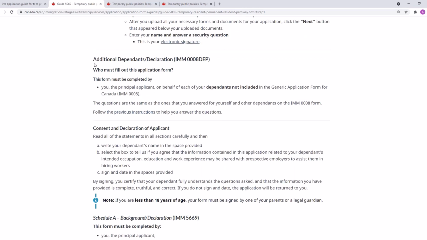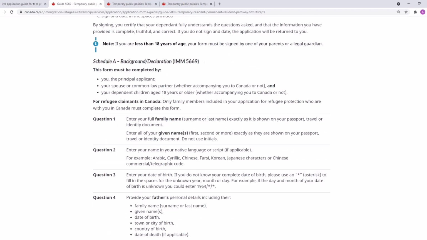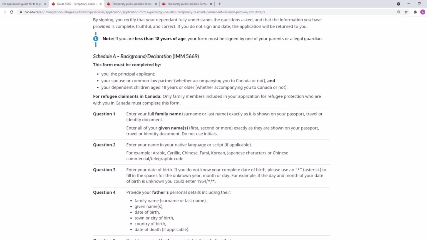Now if you have your spouse, then you have to fill out the IMM dependent form. After that, number 2, Schedule A, the background or declaration form.